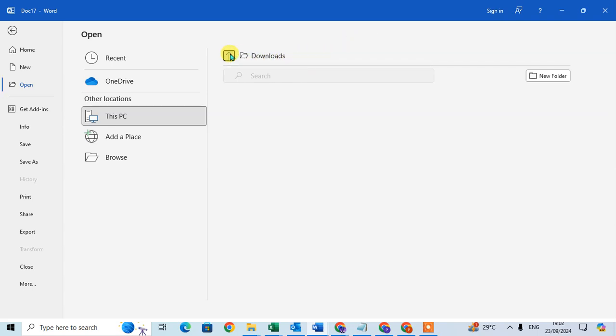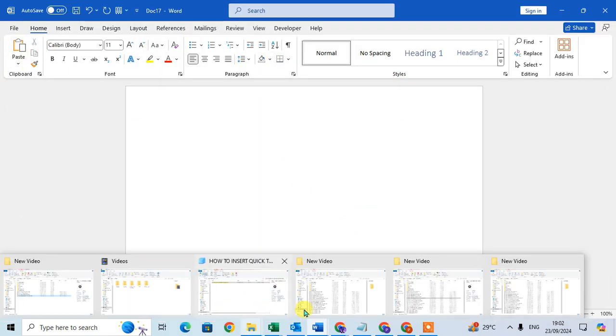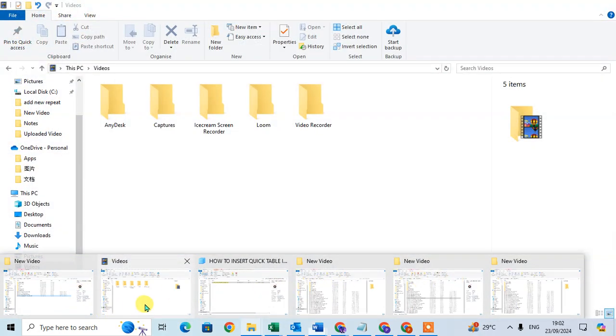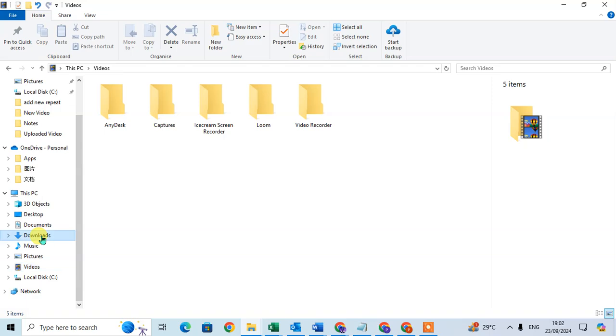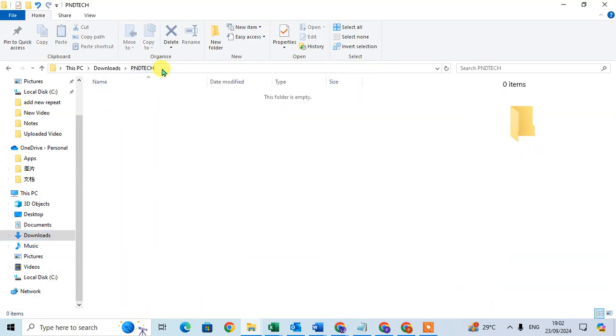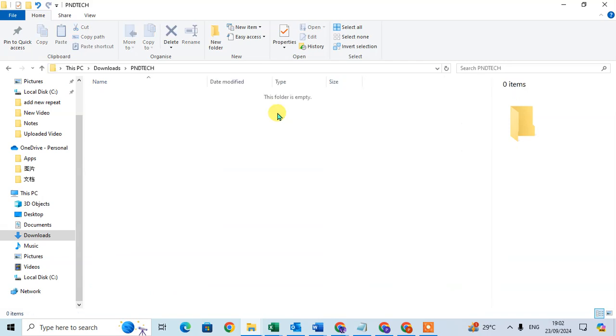So I just go back to the Word document and click on File Explorer to check that folder. So I just click on it. In Downloads, I just created one folder, the PND Tech. Okay, this folder I just created. You can see the date and time here also. So this is the way you can create a folder in Microsoft Word.